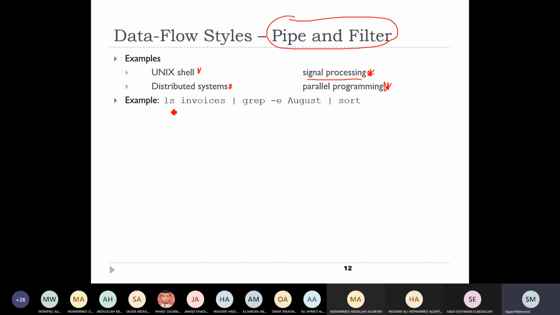So what do you think are the filters in this example? The first one lists the invoices. The second one specifically looks for August. Sort, I think. Okay, does anybody else have another take on it? Is invoice a filter, or is the listing a filter? Listing is the command, and invoices is the file, I think. Yes, exactly. So this is the filter. This is the program which will do the listing for us.